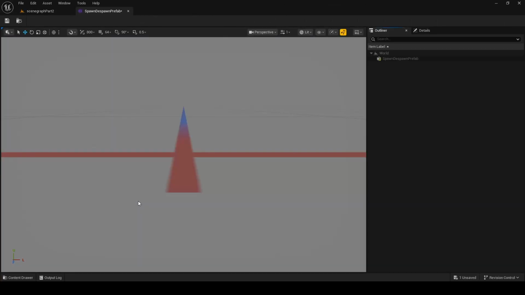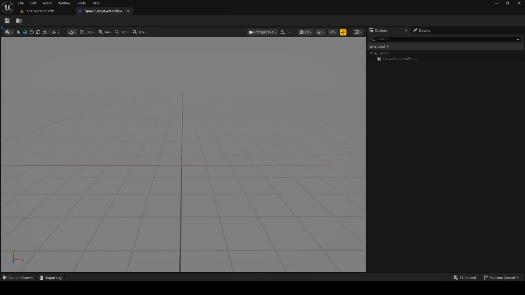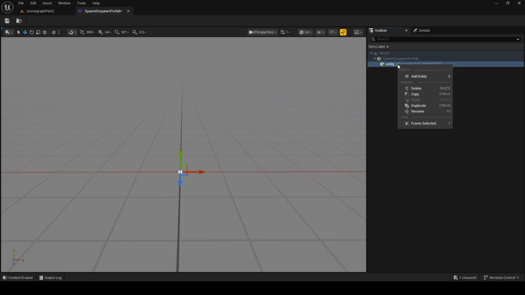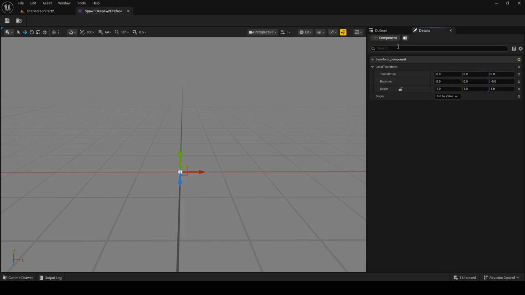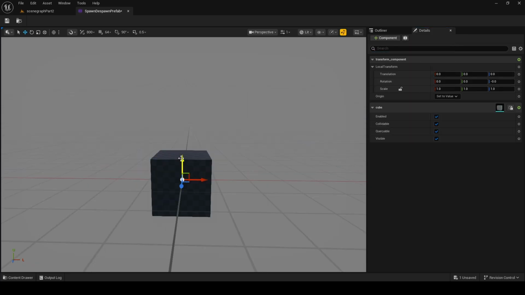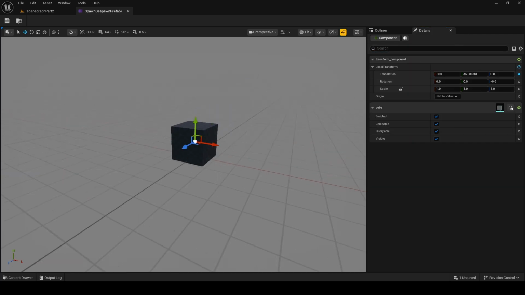Now, if you've seen the first part, you know how this all works, so I'm not going to explain it in full detail, but we're just going to add in an entity, and inside of this entity, we're going to go into its details, and we're going to add a component, which is going to be for a mesh component, and I'm just going to make a cube. I'm going to reposition it up here, and there we go.